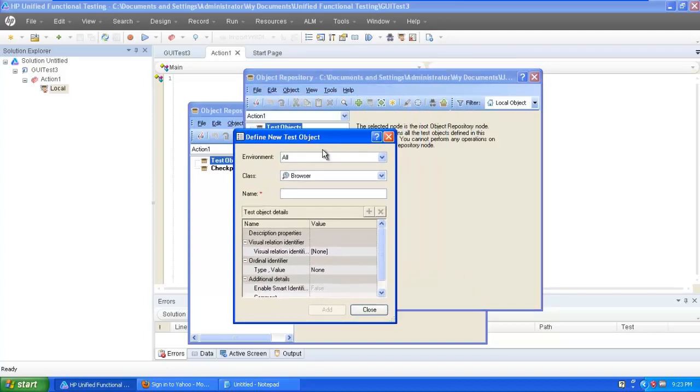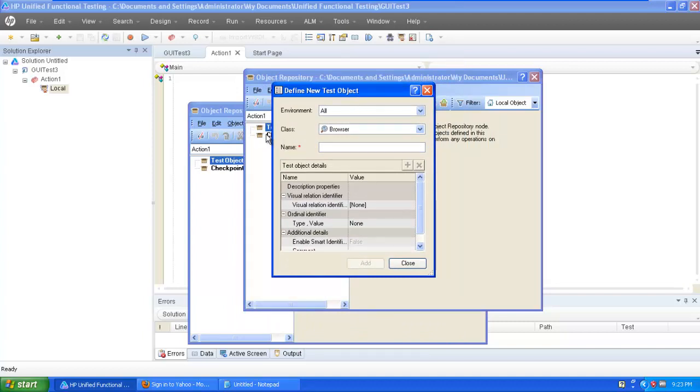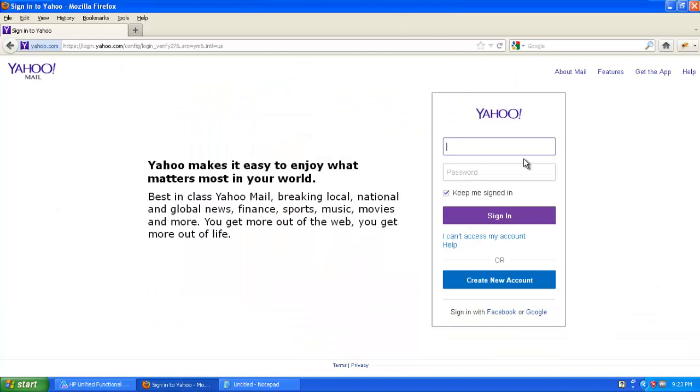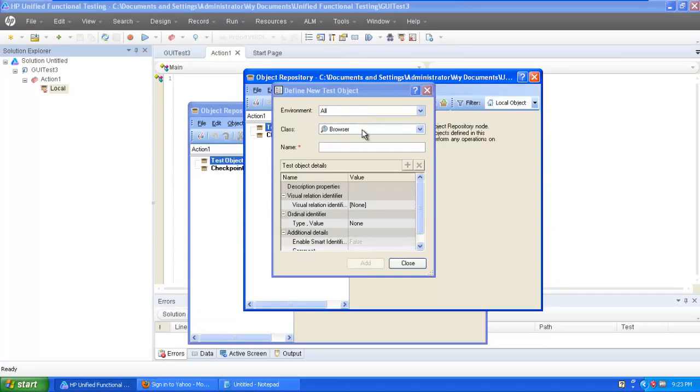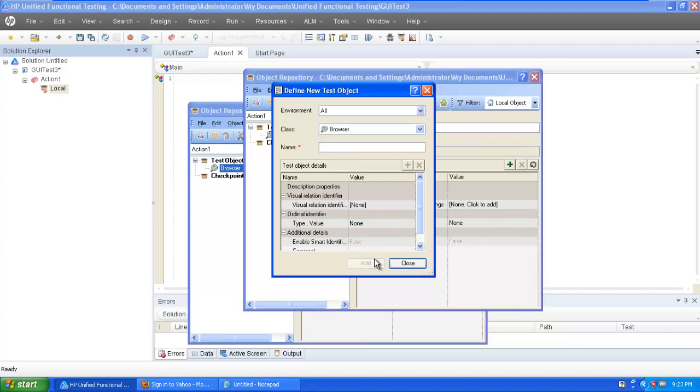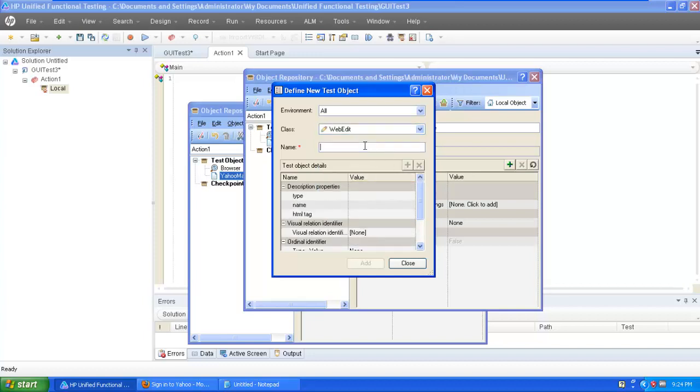In defining a new object, remember that it has to follow the hierarchy. First there is going to be a browser, which is Firefox, then there is going to be a page, which is my Yahoo Mail, and then there is going to be a web edit. Here in the class, browser is written, and I will give it the name browser. Then we are going to add another object, page. I'll name it Yahoo mail page. Then we are going to add a new web edit. This is username.